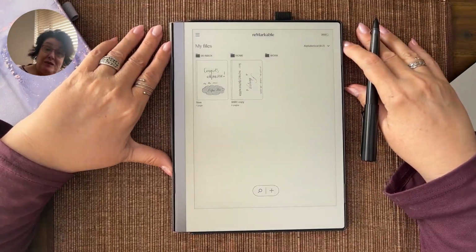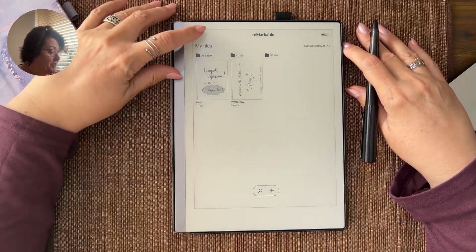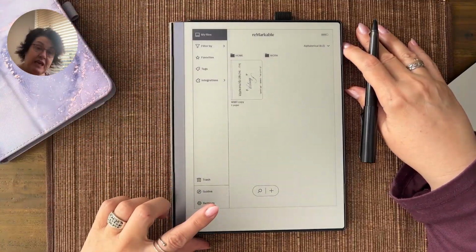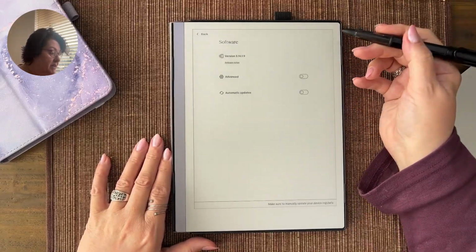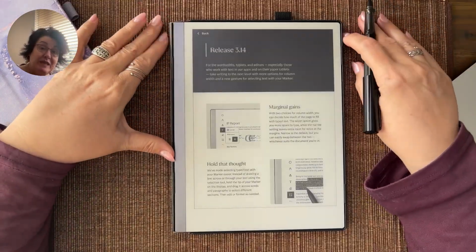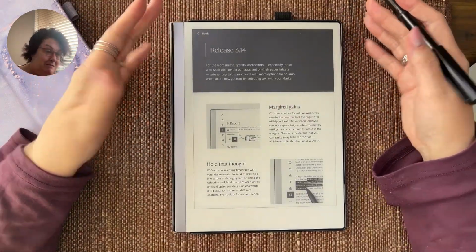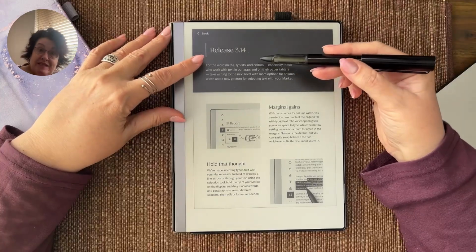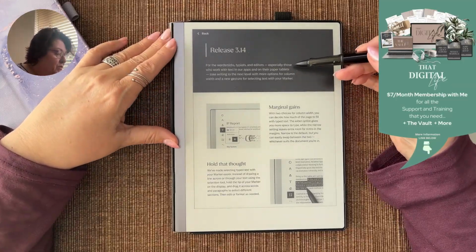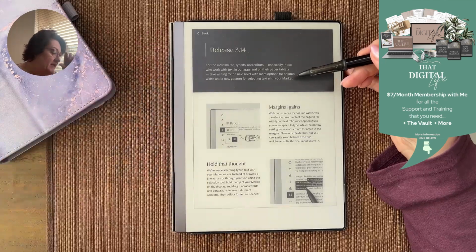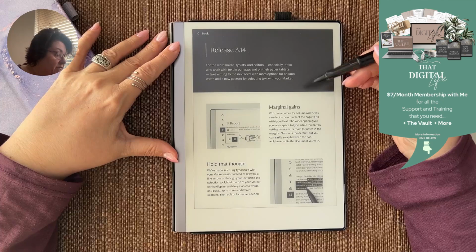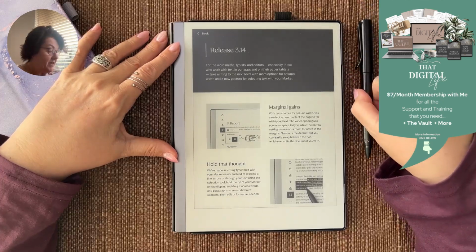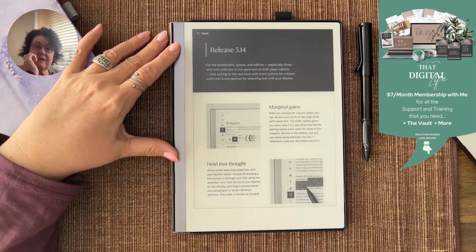All right, what I wanted to show you is there's been a new software update. I think they probably timed it to come out with the Paper Pro. So version 3.14.1.9, if we go and have a look at the release notes, we can see release 3.14. For the wordsmiths, typists and editors, especially those who work with text in our apps and on their paper tablets, take writing to the next level with more options for column width and a new gesture for selecting text with your marker.